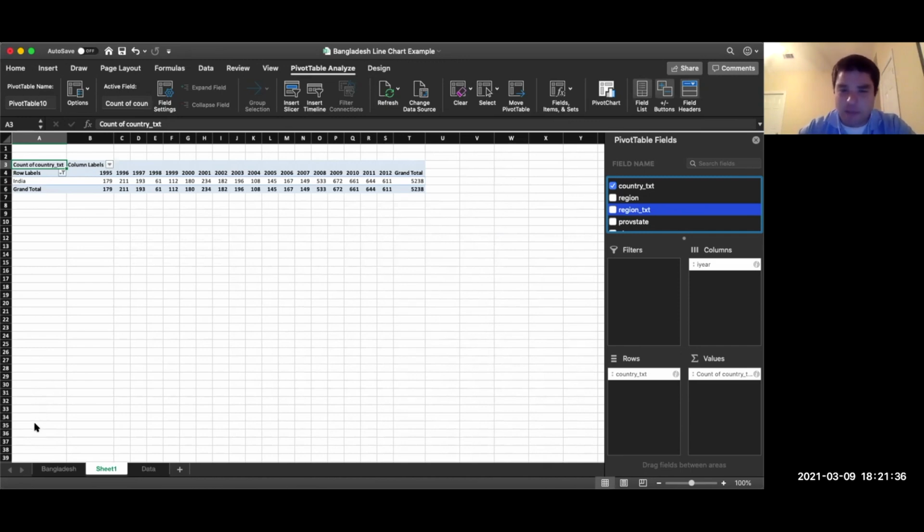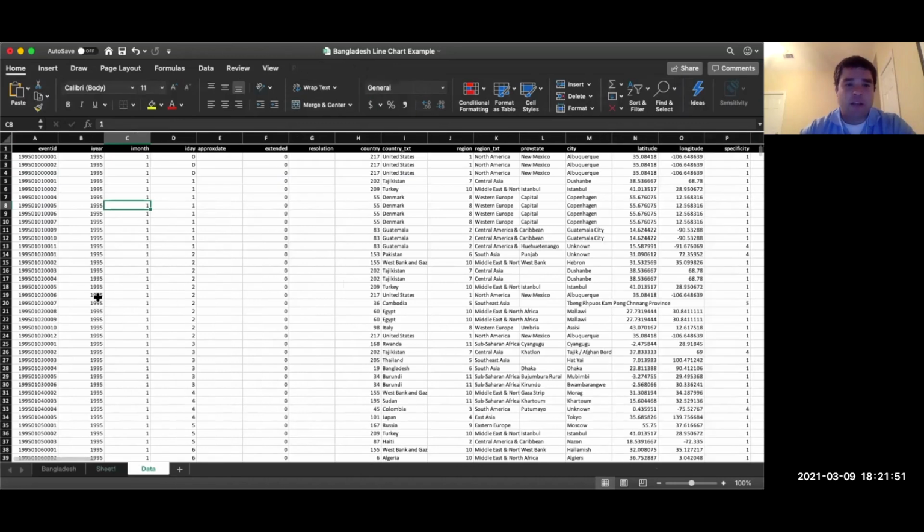I want to go a little bit deeper with you just so you've got this as a resource for the future. And what we're going to do now is create another one of these pivot tables that'll give us the number of people that were killed in those terrorist attacks. So to do that, we're going to go back to our data tab again. And we're going to click anywhere within the data tab again. Instead of C8, let's do D8 this time.